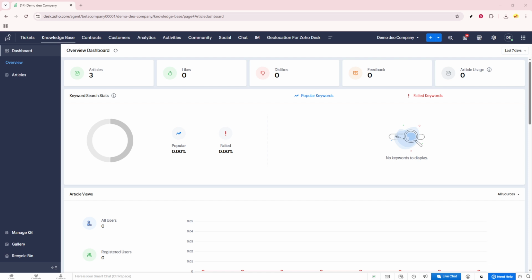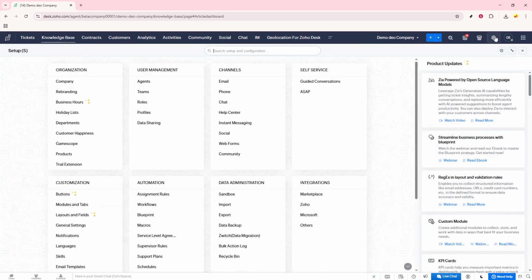Once you're on the dashboard, look to the top right corner of your screen. You should see a gear icon, which represents the setup menu. Go ahead and click on this icon. This will open up a list of options, and this is where you can configure various aspects of your Zoho Desk settings. Now, among these options, you want to find and select Integrations.